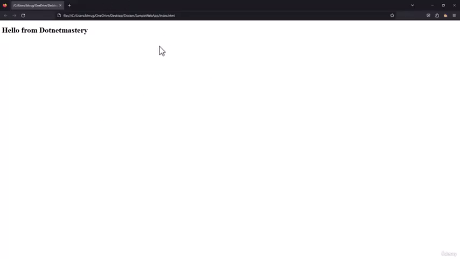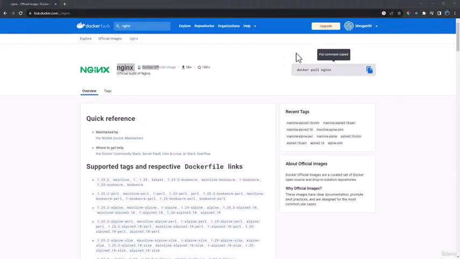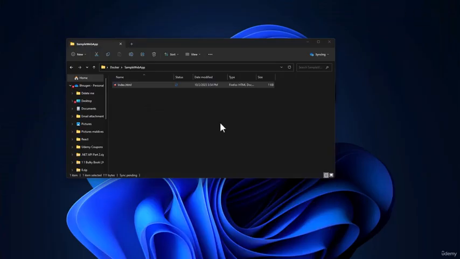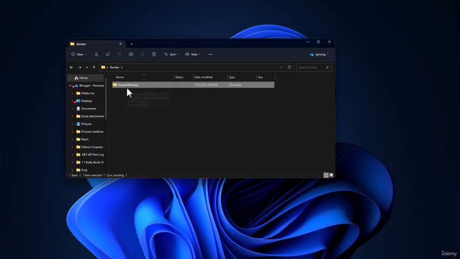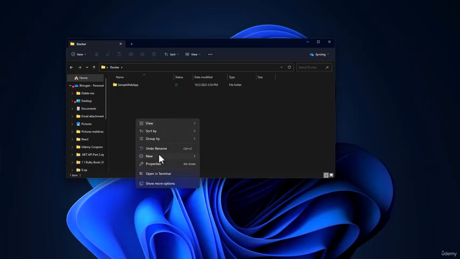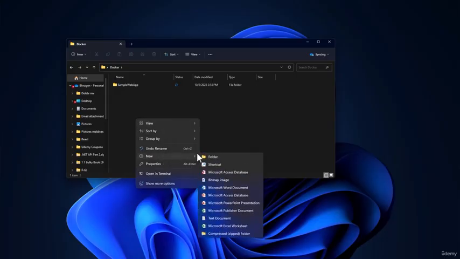We want to load this HTML in a Docker container using the Nginx image that we pulled in the last video. But for that we need to do some configuration. Basically the sample web app that we have right here, we need to push that to a Docker container. In order to push that, we need a Docker file.